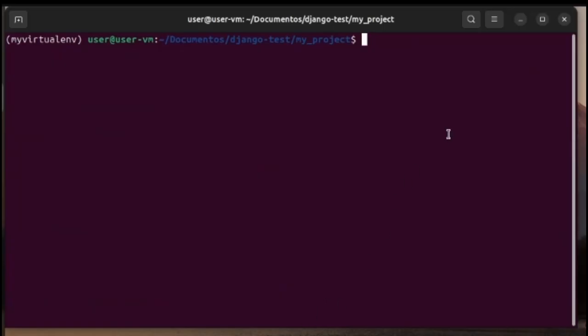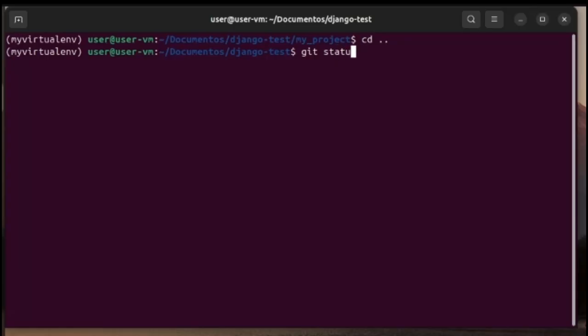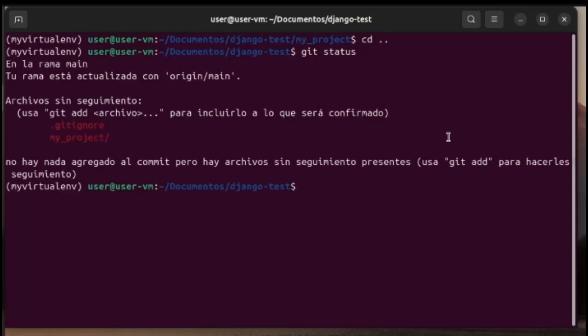So right now we're going to check the files. And right here it's telling us that there's the .gitignore file and the folder my project that we need to add to the project. With this command, we are adding all these files. And then we are finally ready to make our first commit and our first push to the GitHub repository.